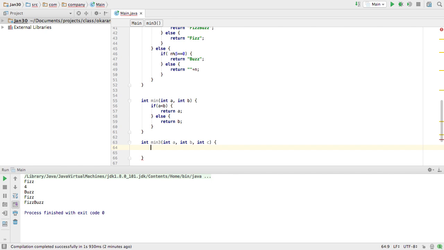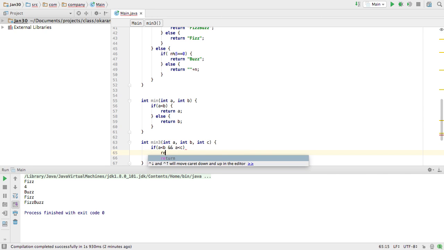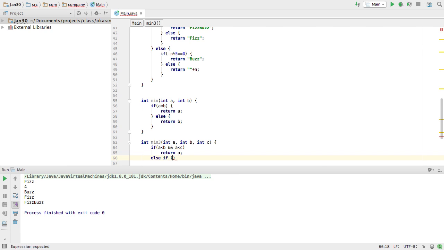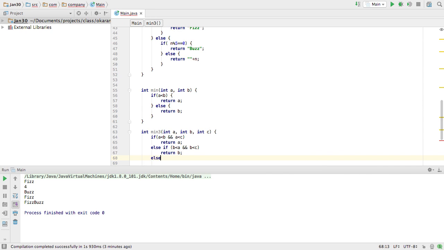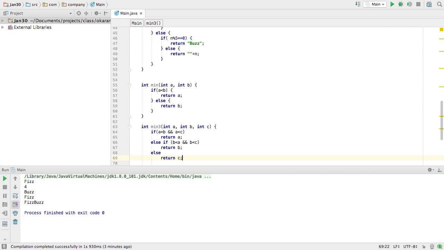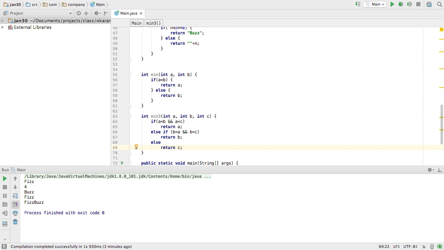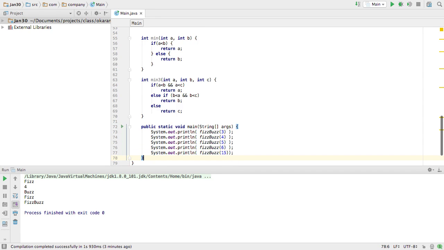How do we do that? Yeah, if A is less than B and A is less than C, return A. If B is less than A, B is less than C, return B. Else, return C. Is this correct? I hope it is correct. It's almost correct. Almost. There is something.